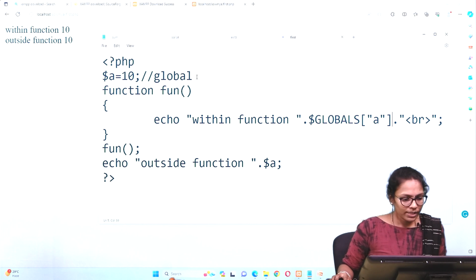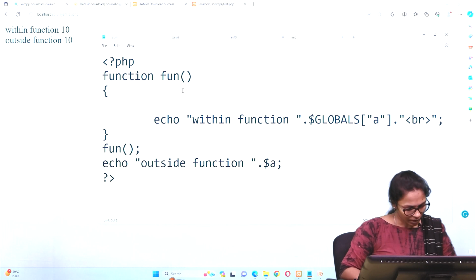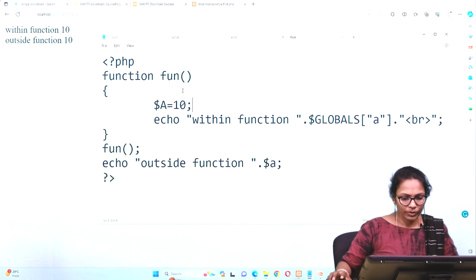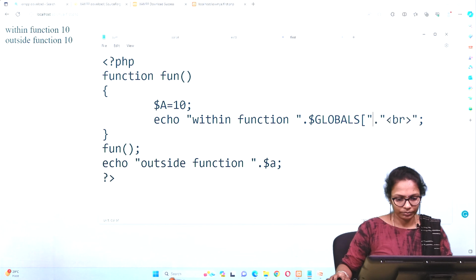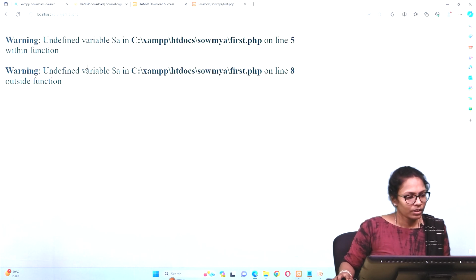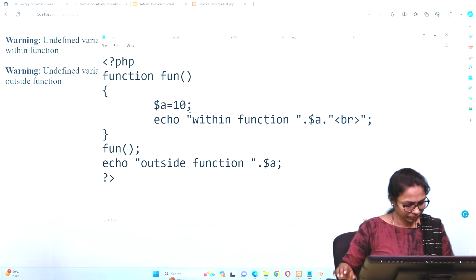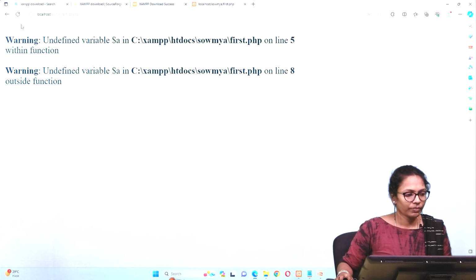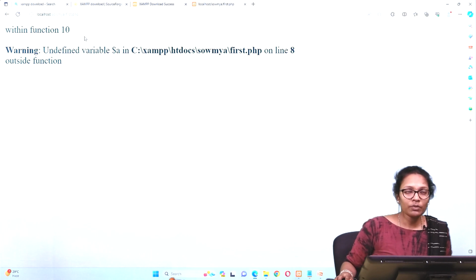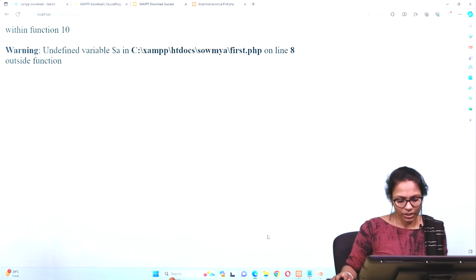One more thing is local. Locally you are declaring the variable $a. So within the function, I'm getting 10. Why? Because it's a local variable, and outside the function I'm not getting it. If it is a local variable, I can't access it outside the function.